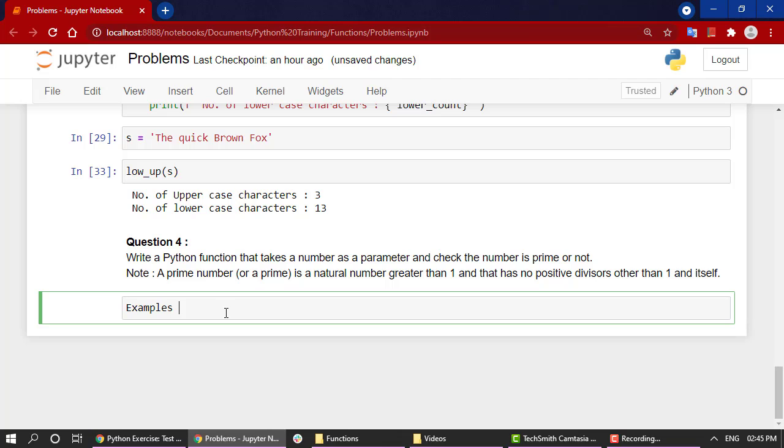Examples: 2, then we have 3, we have 5, we have 7, then we have 11. So all of these numbers are prime numbers. Why? Because they are divisible by 1 and itself. That is, 2 is divisible by 2 only, 3 is divisible by 3, 5 is divisible by 5, 11 is divisible by 11, and that's it. That's how it goes on.